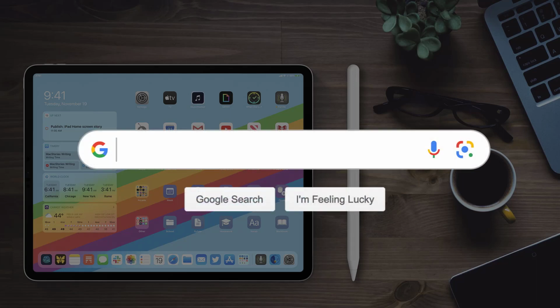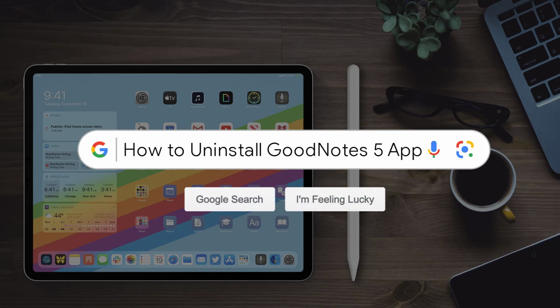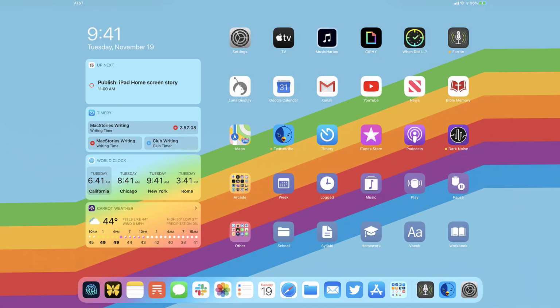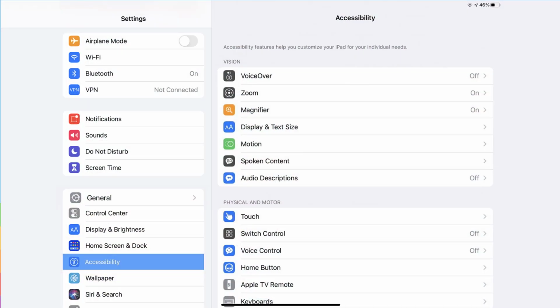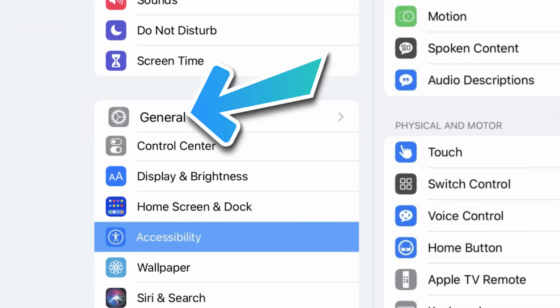Hey guys, in this video, I'm going to show you how to uninstall and remove GoodNotes 5 app from your iPad. So the first step is to tap on this icon to open up your device settings. Step 2, scroll all the way down to General and tap on it.